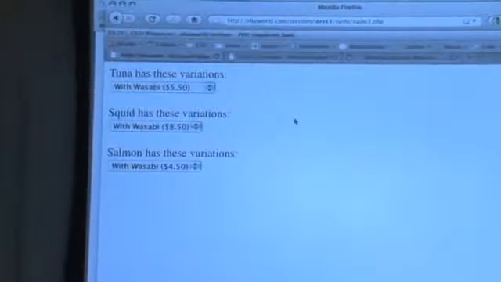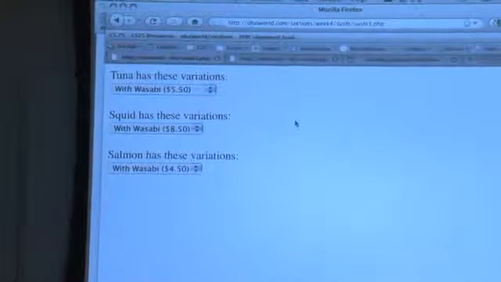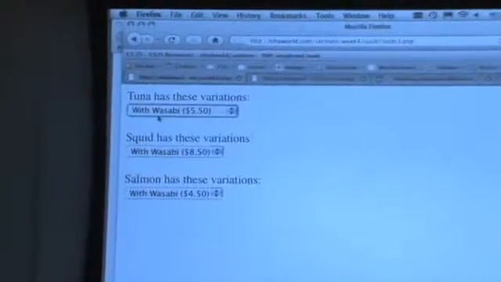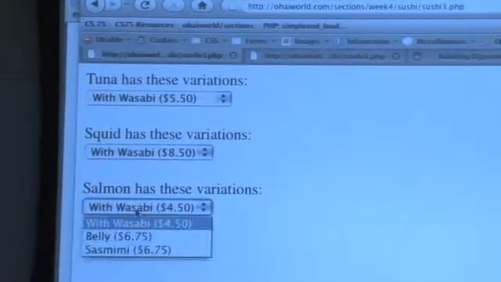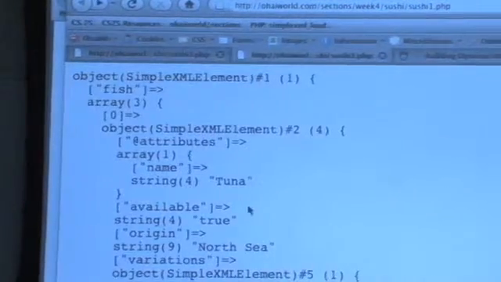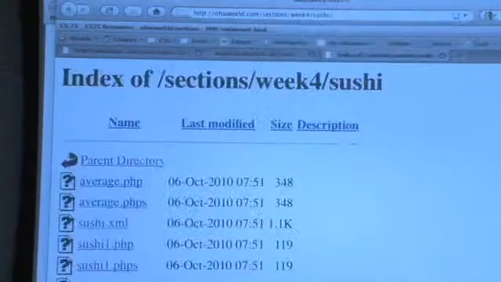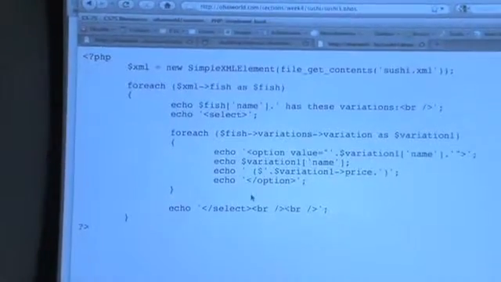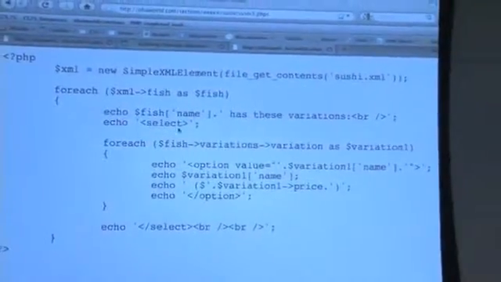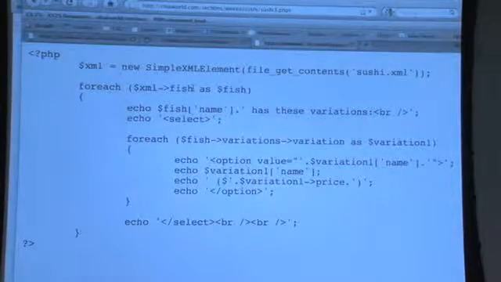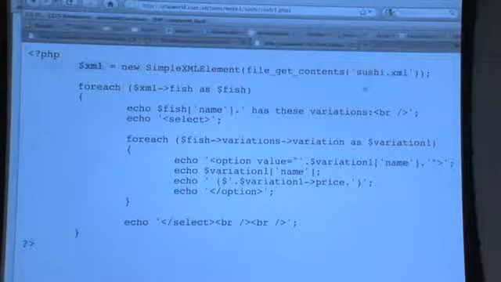So this is a lot prettier. This is a definite step up. It basically lists all the variations along with the names. Let's take a look at the source of this file. Let me put it up separately. Sushi3.phps. It first constructs the SimpleXML object from the file and stores it under $XML.